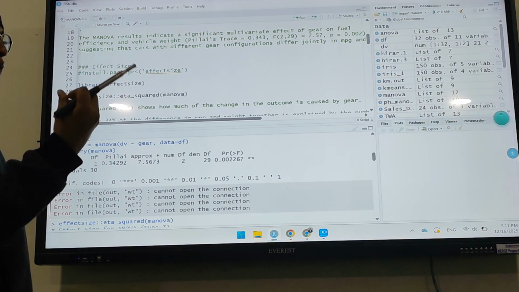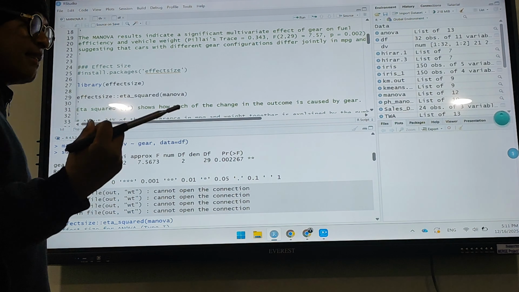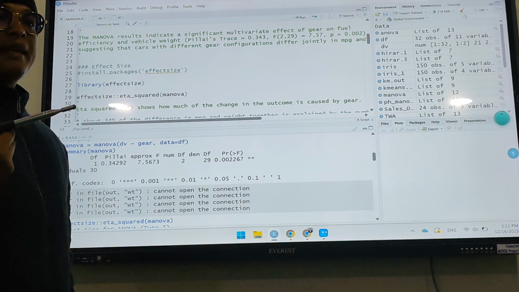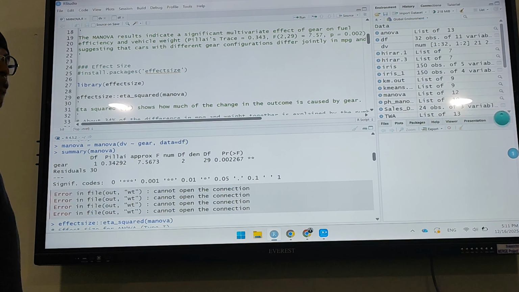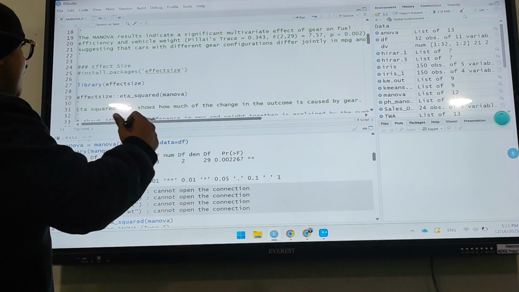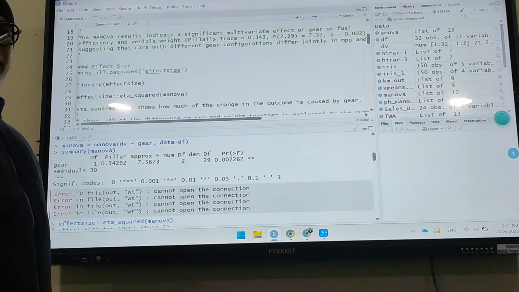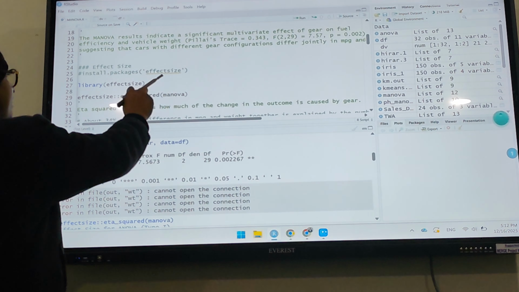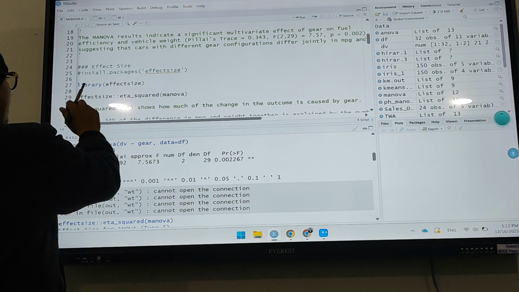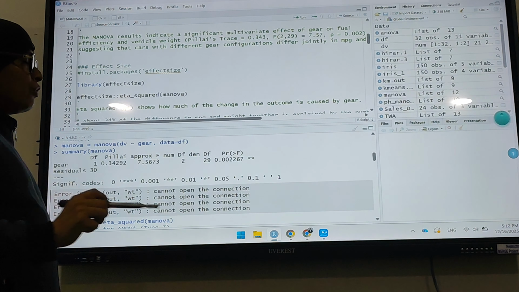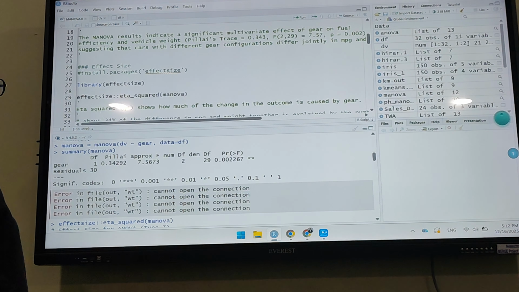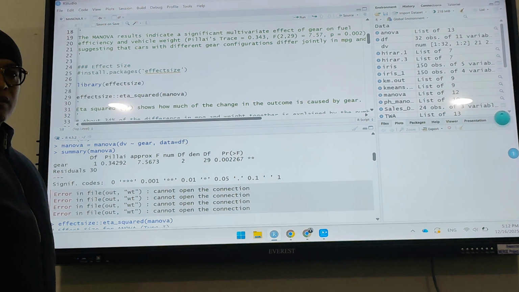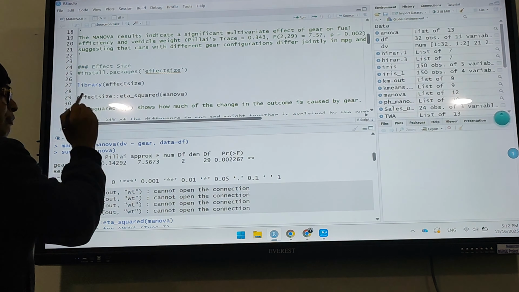In order to see that, we have to check the effect size. That is the second step. To see the effect size, you have to run install.packages, since effectsize is one of the packages in R. You install it as a third-party package, then call library(effectsize). Then call effectsize double colon eta_squared, and place the MANOVA model inside.